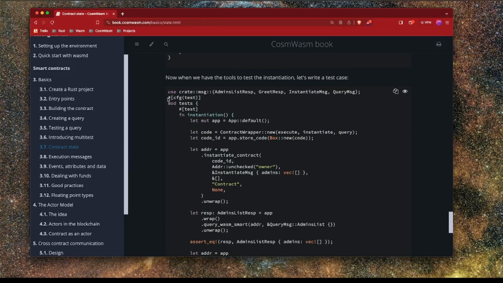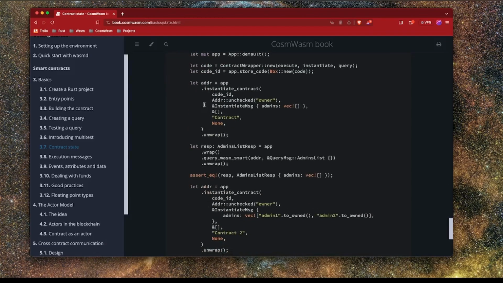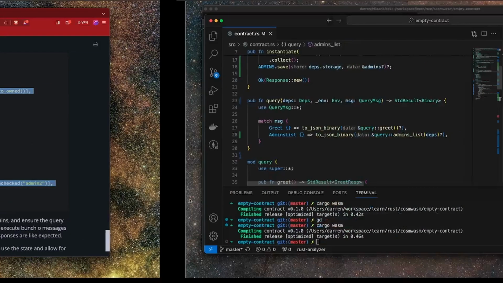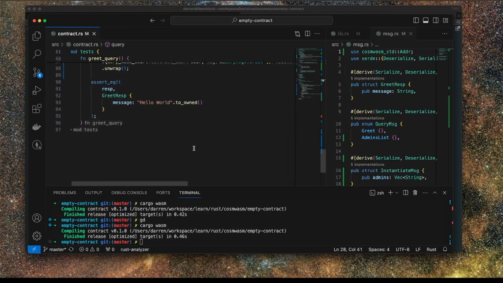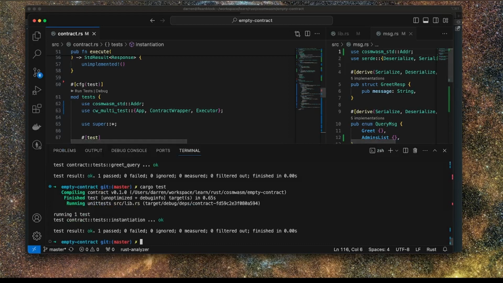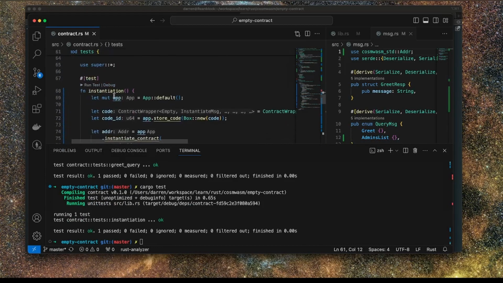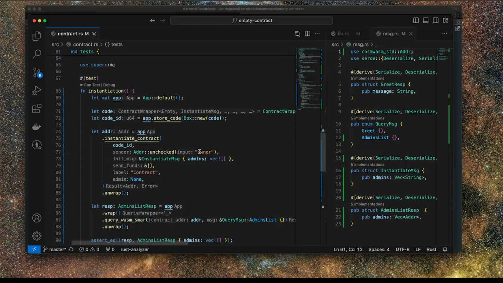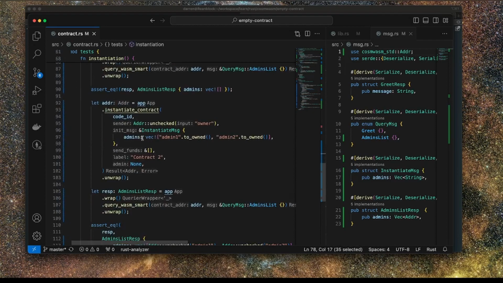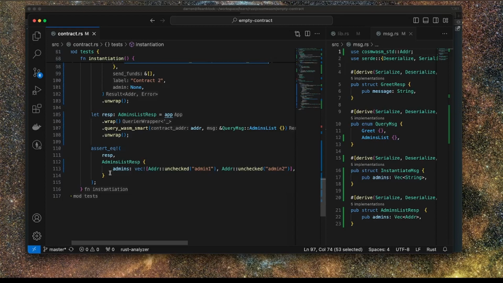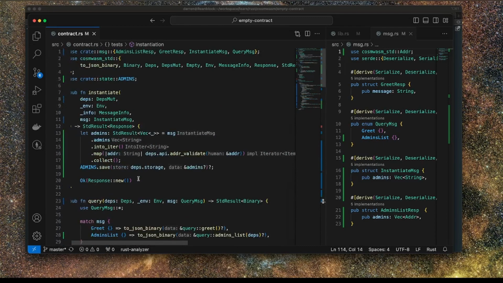So I can most likely drop this test into my contract, and it works. So I basically run this test in my local environment here, and the test passes, and it's performing those tests I just mentioned, where it's creating a contract without any admins and then instantiating with an admin set, and it's testing that, and it all seems to be working well.